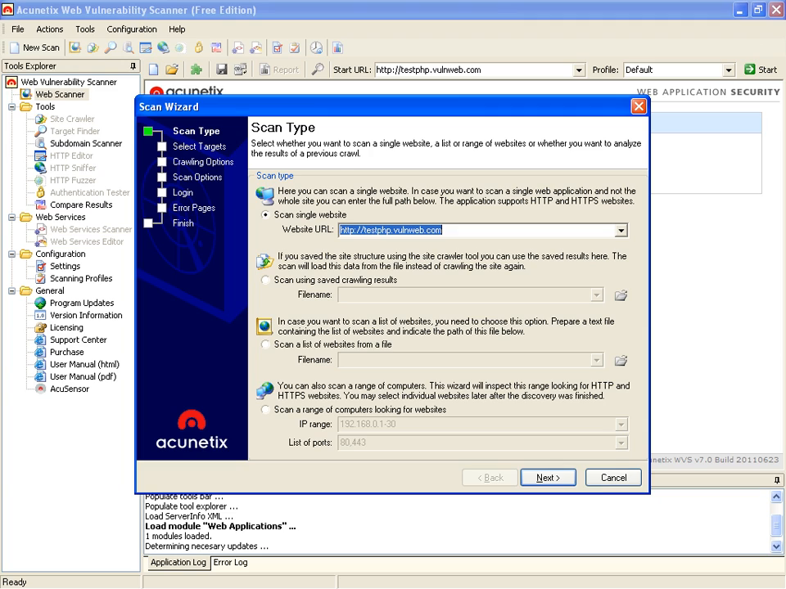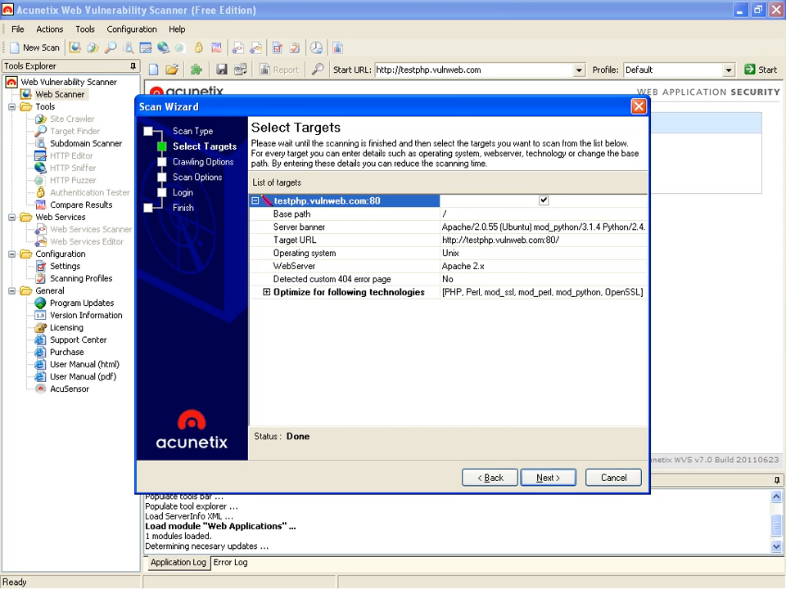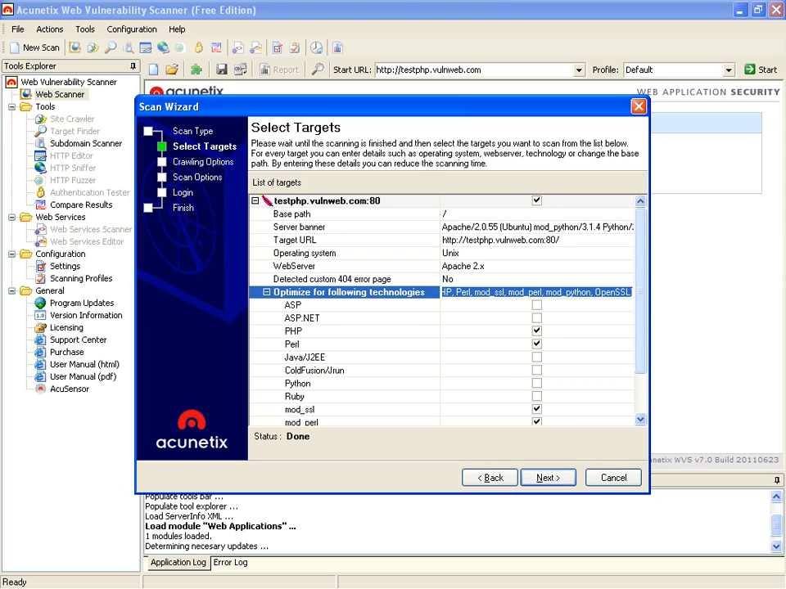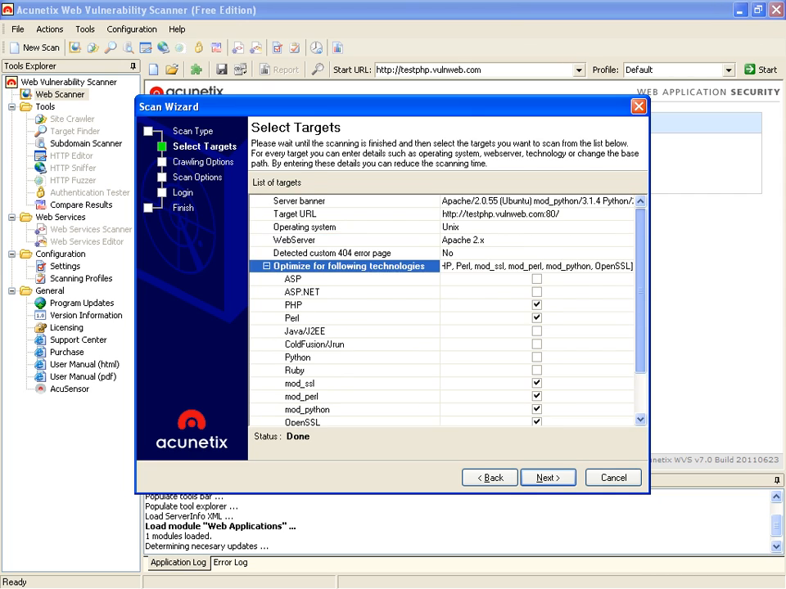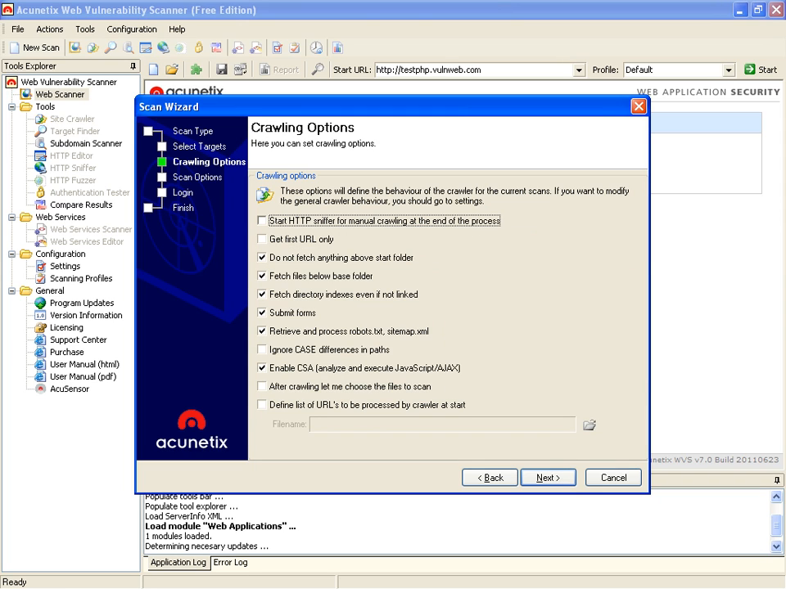So what we're going to do, however, is try out one of the sites. They have 3 different sites you can utilize, so let's take a look at these. Let's go to testphp.vulnweb.com. It's going to go through and get us some information. Right now it's done some banner grabbing, and it's telling us that it's running Apache 2.0.55 on Ubuntu, Unix operating system, Apache 2.x, detected 404 error pages. It also gives us some additional information in regards to optimizing the technology and so forth. So let's go ahead and click next.